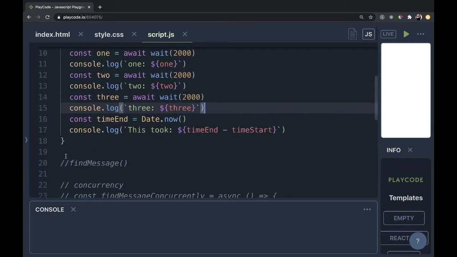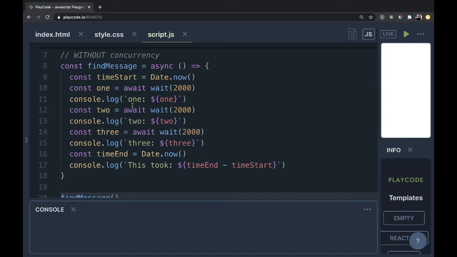Now, this should run in about 6 seconds, because we make 3 different awaits, each one of them taking 2 seconds each. Let's run this and find out if I'm right about that. And you can see we have our 3 message received. They took about 2 seconds each, and it took about 6 seconds.